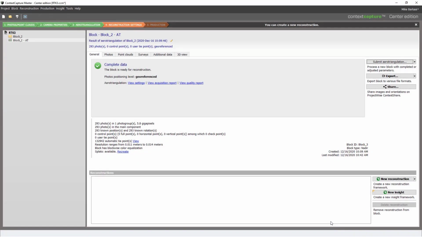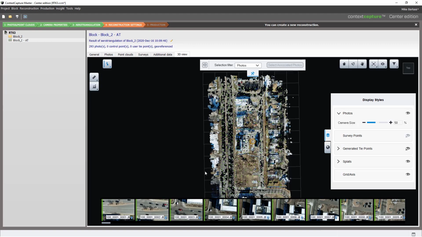Okay, now that our aerotriangulation is finished, we can take a look at our results. So on the general screen, we'll see all 293 photos have been included in the main component, and the resolution ranges from just over 1 centimeter to just under 1.5 centimeters. So it's a good acquisition. Everything looks tight.